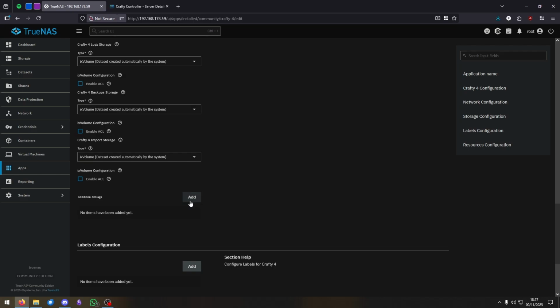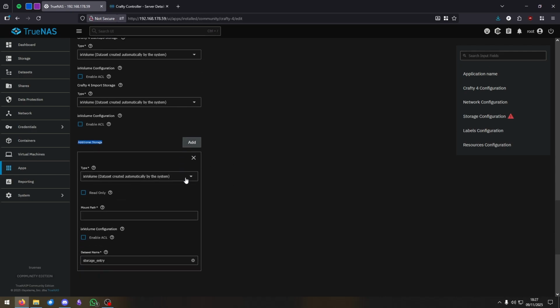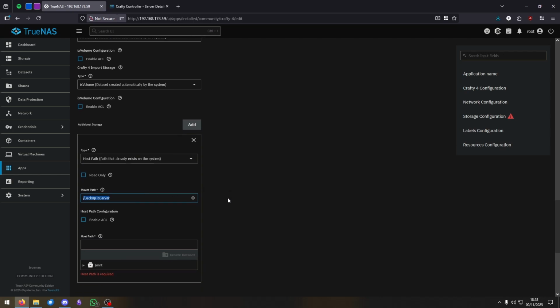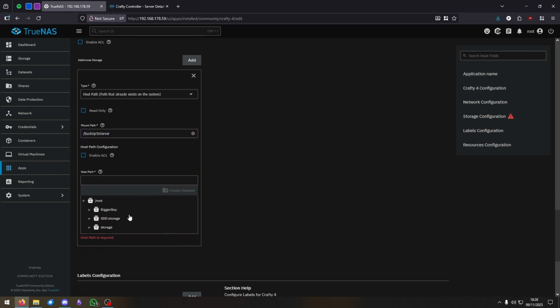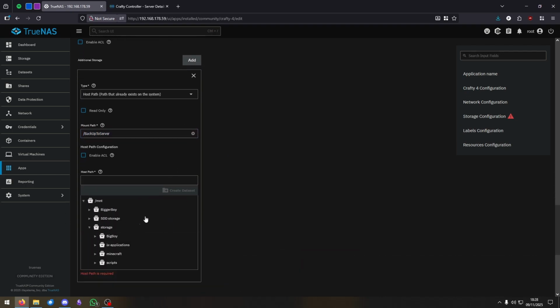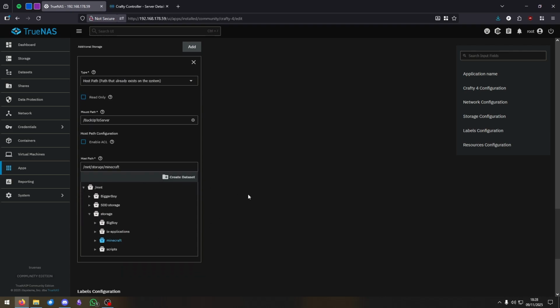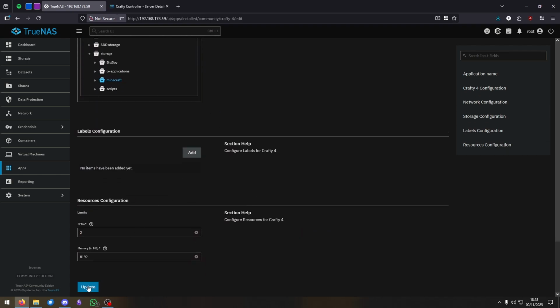So it's going to be adding an additional storage by pressing add. Here we can choose. We're going to choose the host path. So here we're going to give it a specific path, which for me is going to be this one. So this is going to be visible to the application later on Crafty. Then I'm going to give it the host path. In my case, it's going to be the Minecraft. So we're going to select it, then press update.